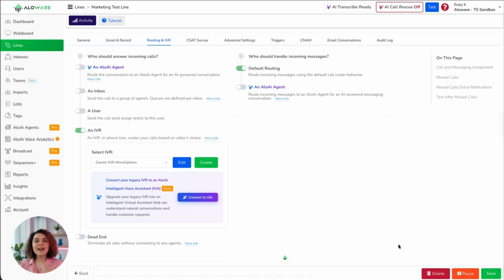I'm going to show you just how easy it is to convert your existing IVR into an IVA. First, head over to the line that's connected to your IVR and click on Settings. From there, go to the Routing and IVR tab. This is where your current IVR lives.